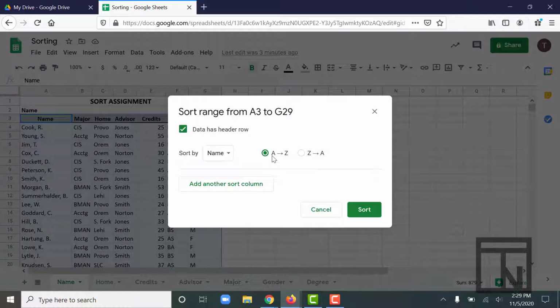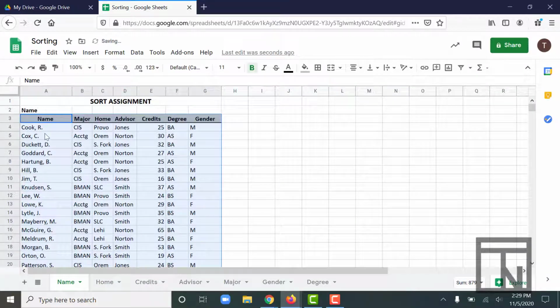So we're going to do this in ascending order, A to Z. And then when I'm finished, I can just click sort. That would be a single column sort. And you can see that now everything in column A has been moved alphabetically, but then all the rest of the data on the row also shifts with the name so that that student's information goes with it as it is moved around into alphabetical order. Now, that's sorting with one column.